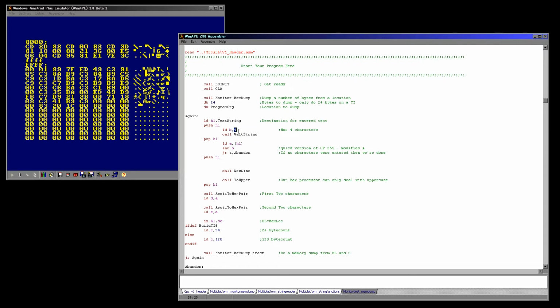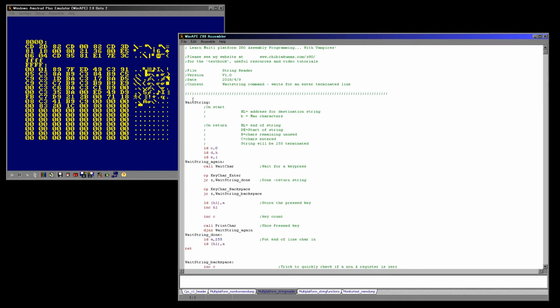So in this case we're limiting them to 4, because any more than that won't make sense for a 16-bit memory address. So let's take a look at that. Here's the string reader, and here's our wait string function, and you can see I've written a little bit of documentation to explain how it works here. We're returning C as the total number of characters entered, B will be the remaining characters, HL will be the end of the string, and we do add a character 255 to the end of the string, and DE is the start of the string as it was passed.